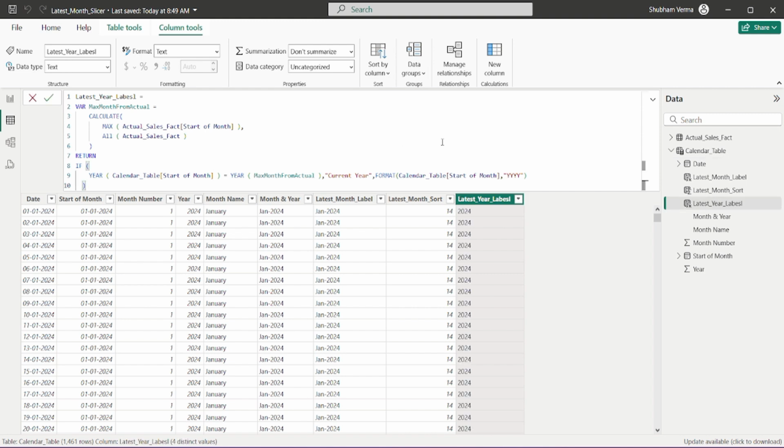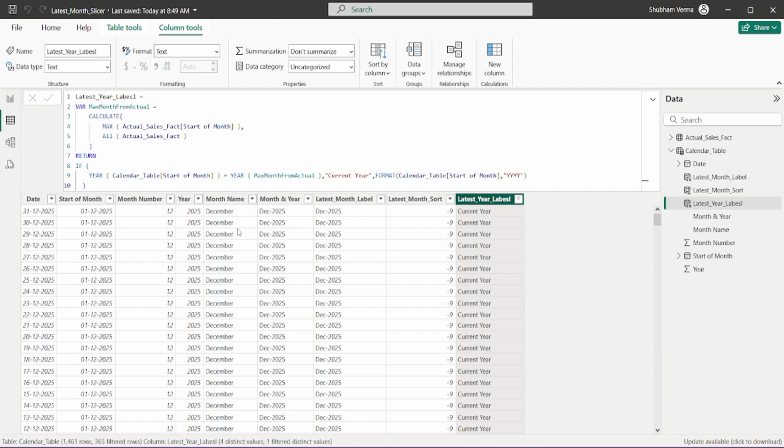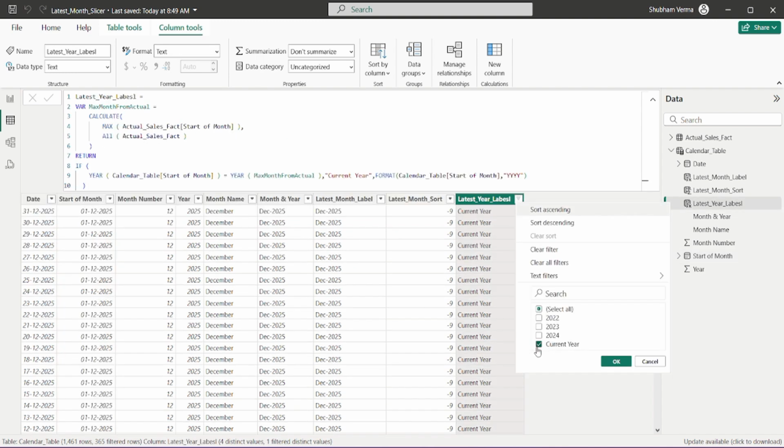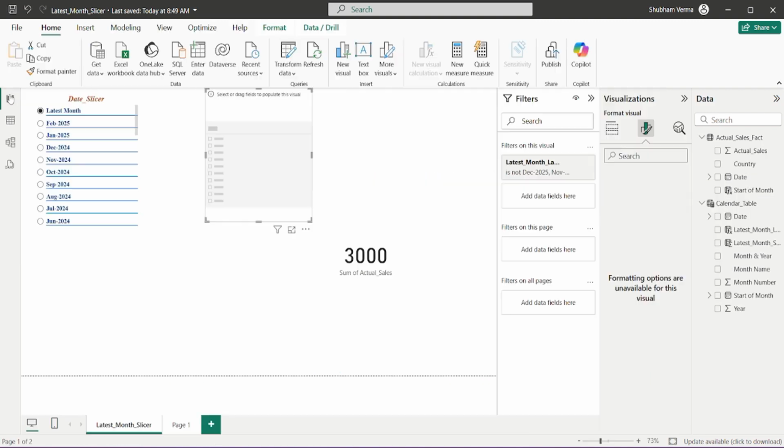See guys, our calculated column is ready. If I select current year here, so 2025 data it is considering as current year, else it is displaying the normal years. And now you guys can use the same column in the slicer visual.